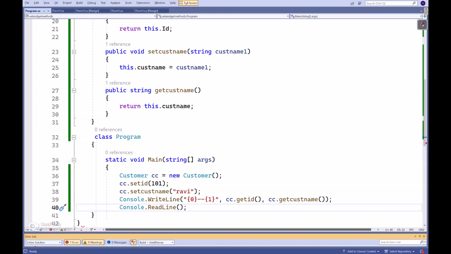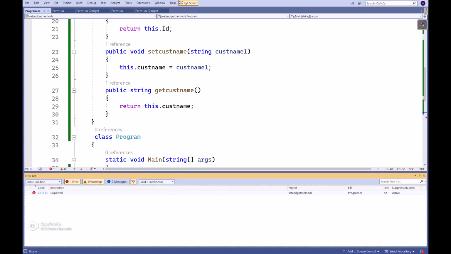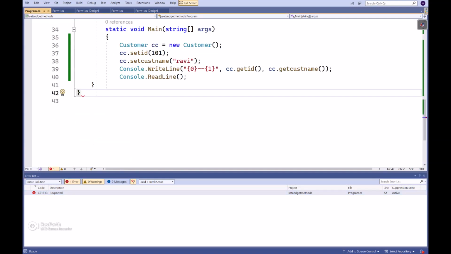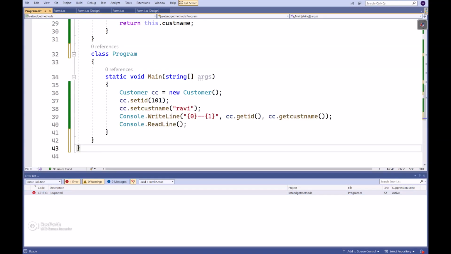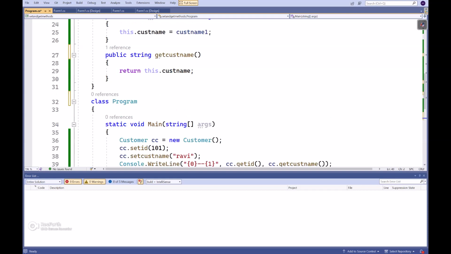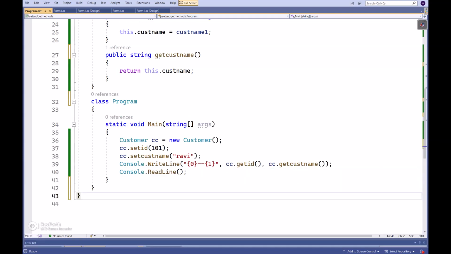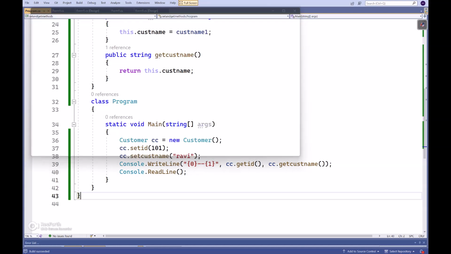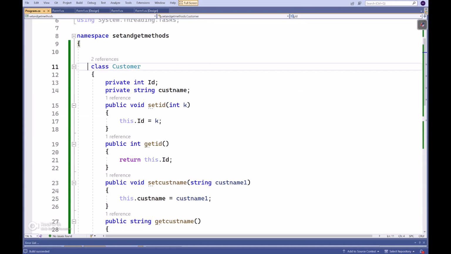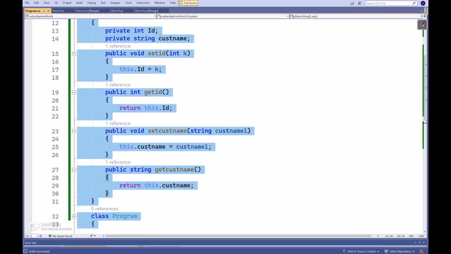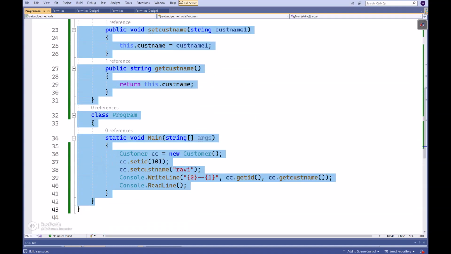Control F5. Errors are there. What errors are there? Another bracket expected. Okay, done. Write the code, all of you. Control F5. So I am getting the values. Okay, complete code I am putting it here.